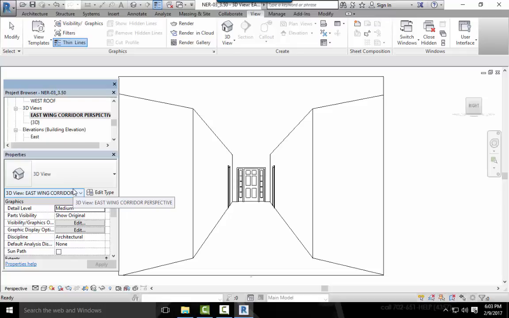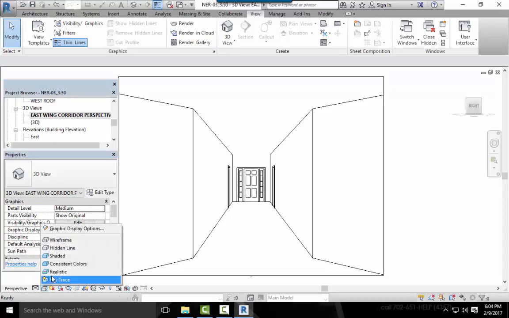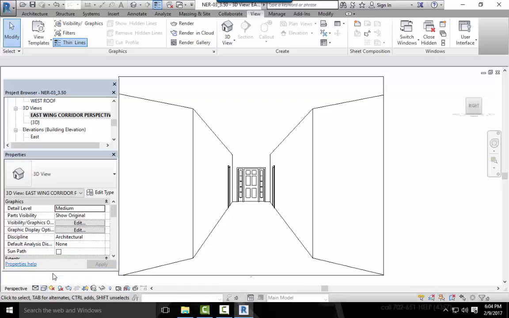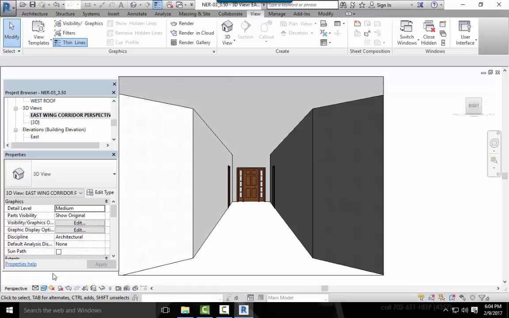On the view control bar located at the bottom of the view, change the view style to realistic. That's this little box here. Right now it's hidden line. I'm going to change it to realistic. This computer's going to think for a minute. It basically gives you, I won't call this a finished rendering because it's far from a finished rendering, but it gives you kind of a colored view of what it might look like.